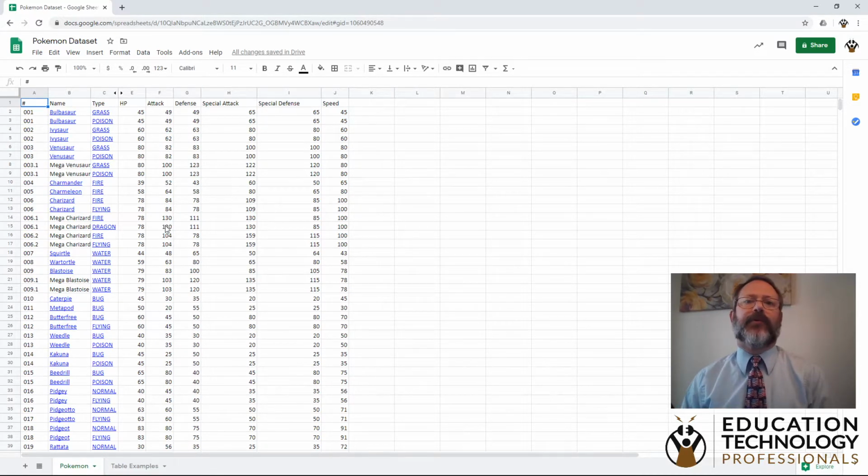We're going to be doing a few things with this data. First, we need to find the water Pokemon with the strongest attack. Then we're going to find the fire Pokemon with the strongest defense. And actually we want the top 3 in each of those. And then we're going to find the fastest Pokemon. And we'll be doing all of those using the filter feature in Google Sheets.